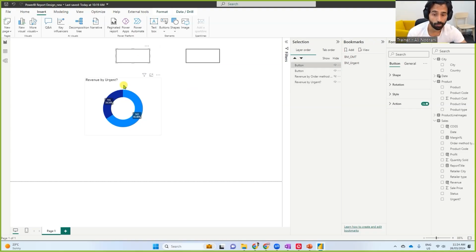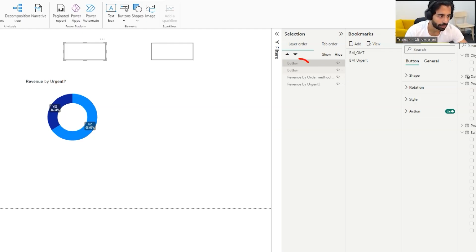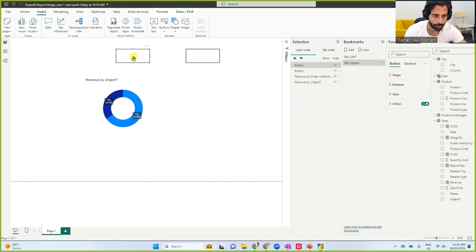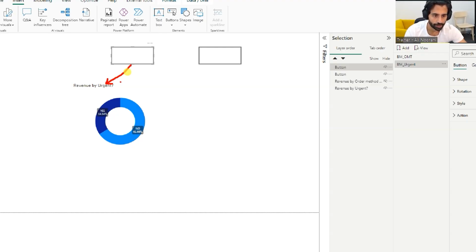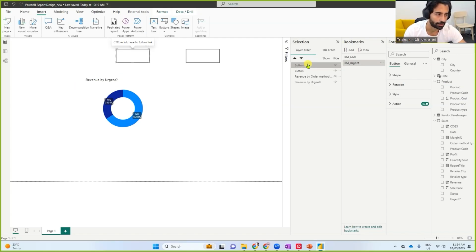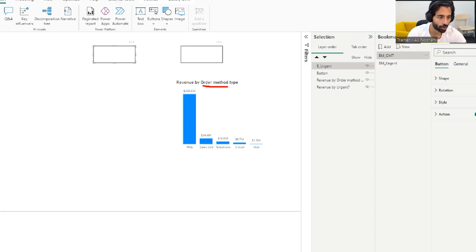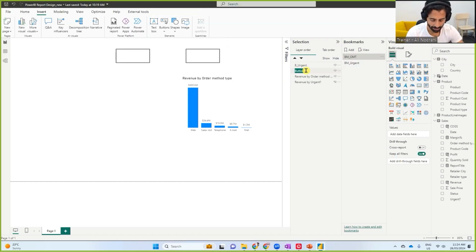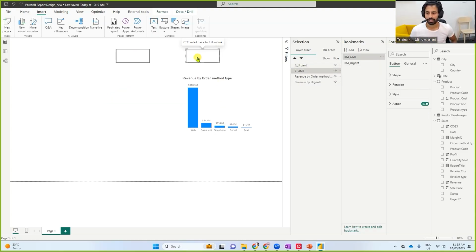I'm also going to rename my button so I can just see this. It just says buttons. It's a good idea to rename it. So when I click on this button, it gives me revenue by urgent. So using this criteria, I'm going to rename my buttons. Double click. I can just say B for button underscore urgent. Then when I click on this one, it gives me order method type. So double click, B for button underscore OMT. You can use your own naming methodology, but use something so you can look at the name and you know what you are clicking on. Is this working?